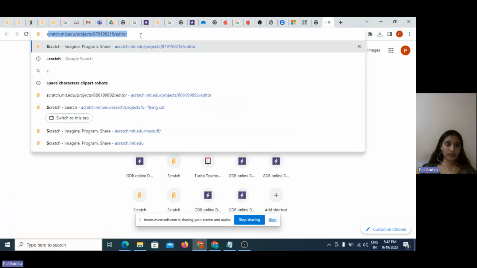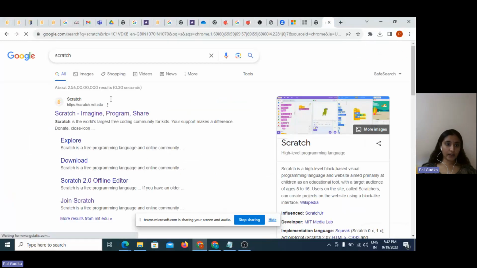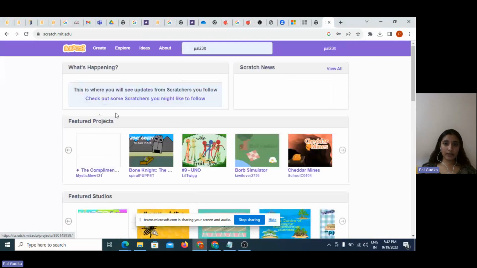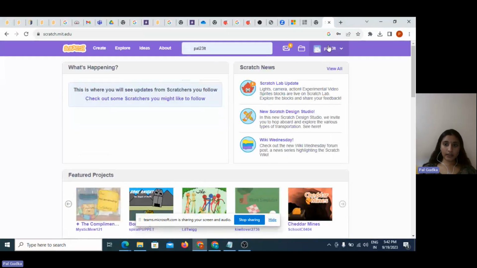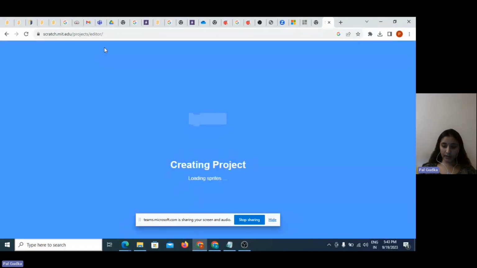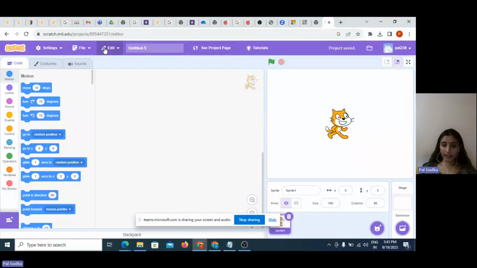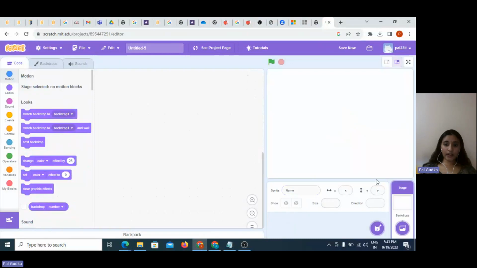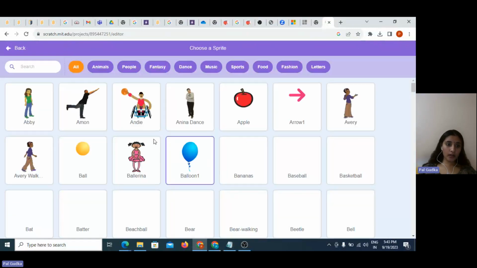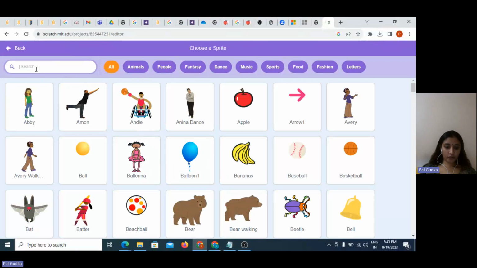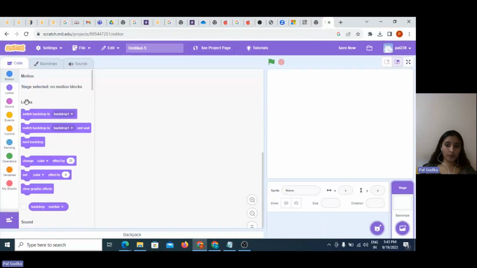I'm going to search for Scratch in Google, and then Scratch Imagine Program Share is the link. Make sure your account is logged in. Then I'm going to click on the create option to create a new project. After you click on the create option, here is the cat sprite which you will delete. Then I'm going to click on choose a sprite, and I'm going to get a bowl. You have to search here for bowl.